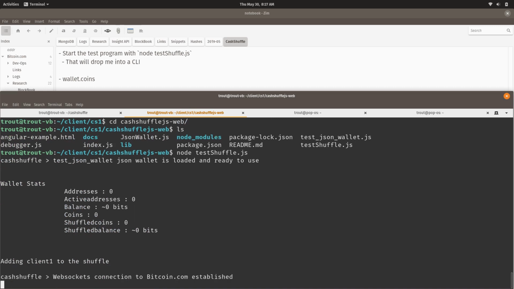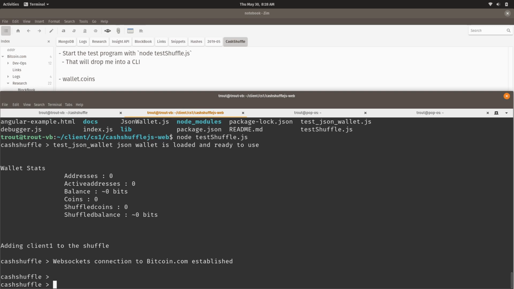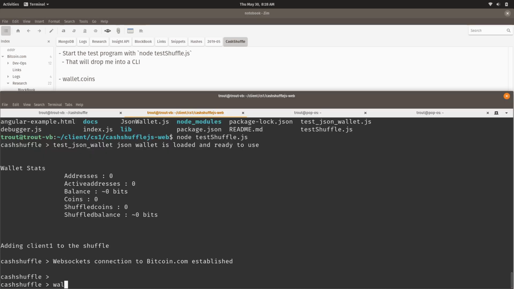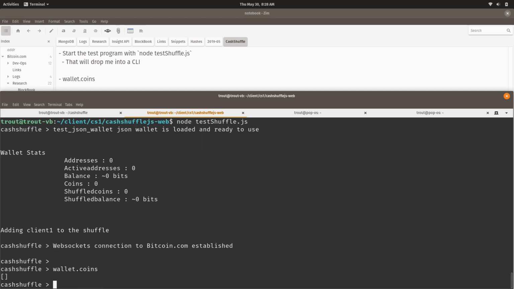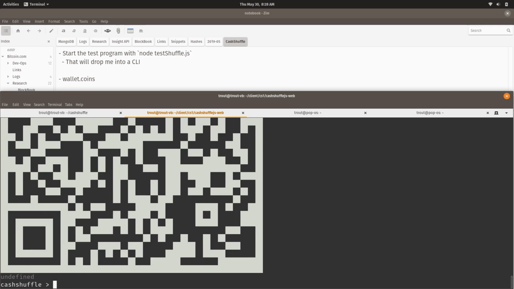And it's going to kind of stall, but it's going to drop you into what is called a REPL, which is like just a command line. And again, I got the commands I'm about to use off of those other YouTube videos. So if I go wallet.coins, I can see that it's an empty array. It has nothing. And so I'm going to go, adder, short for address, equals wallet.fresh.deposit. And that's going to create a new address. And then I'm going to go adder.fund. And there we go. And then it gives me a QR code.